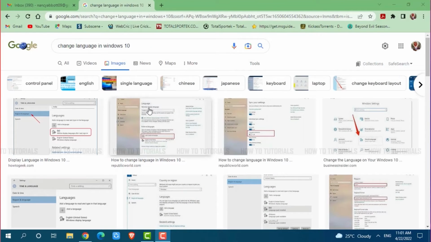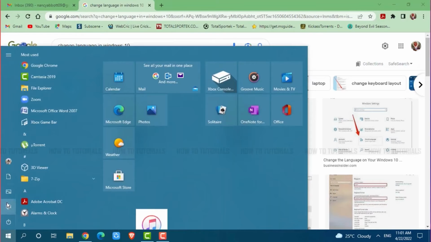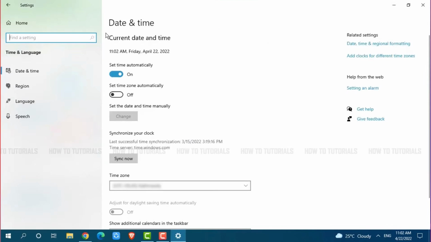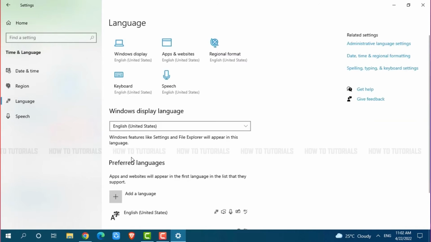First of all, you need to click on the start menu on the bottom of left panel. There you need to click on setting icon. Inside setting page, you need to click on the time and language. Now here you need to click on the language on the left panel. Now here you will be able to see the option of Windows display language. You click on the drop down menu and you will be able to choose the language.